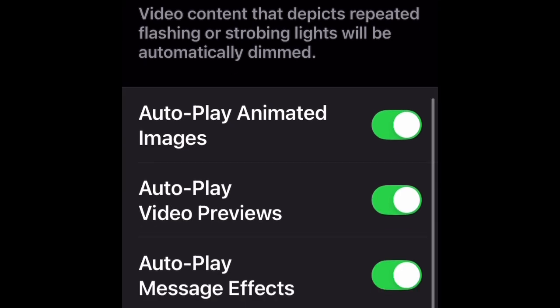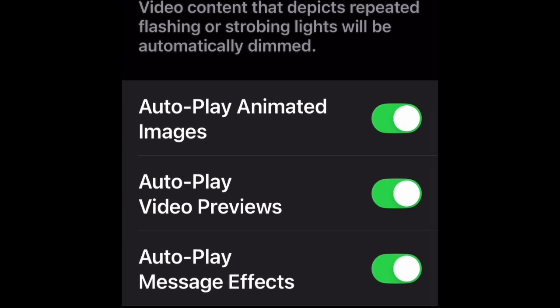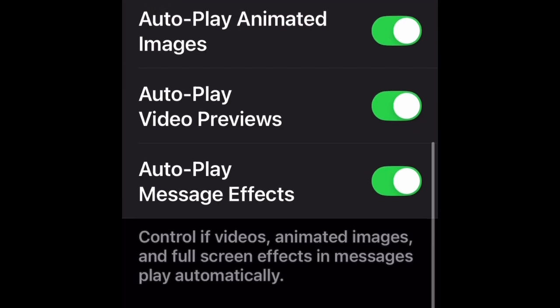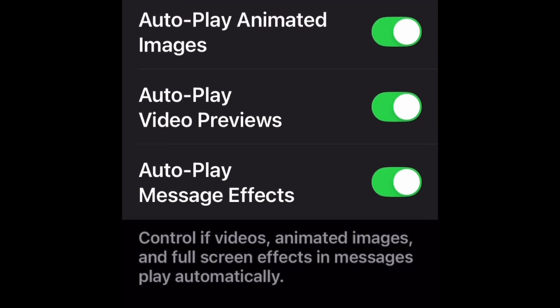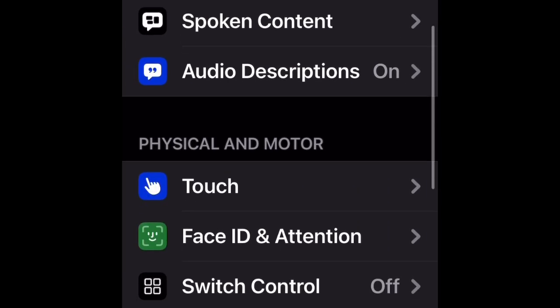Autoplay animated images, autoplay video previews, autoplay message effects, all of those types of things you can turn on or off to your heart's content. Prefer non-blinking cursor. I can't find the cursor if it's not blinking sometimes, so not a big fan of that.